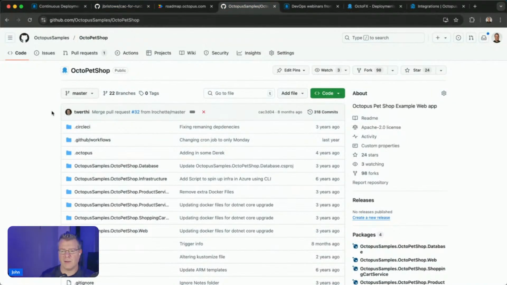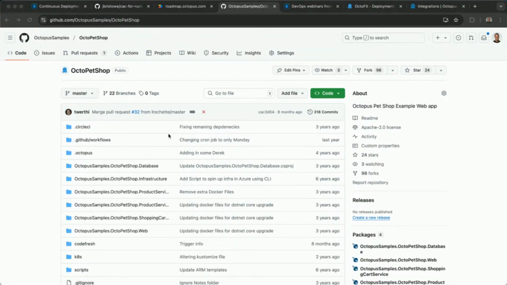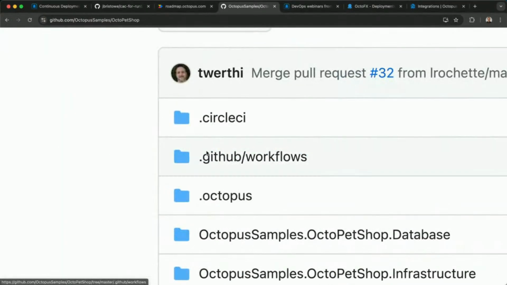So here I am in GitHub. This is a repo. The repo is not important. The code that's in here is not terribly important. What matters is the integration with Octopus. So oftentimes you'll find there's a special location in a lot of these things. So in GitLab or GitHub, there's a special name folder. In GitHub, it's this one. It's .github/workflows. This is where you define your workflows for GitHub Actions.